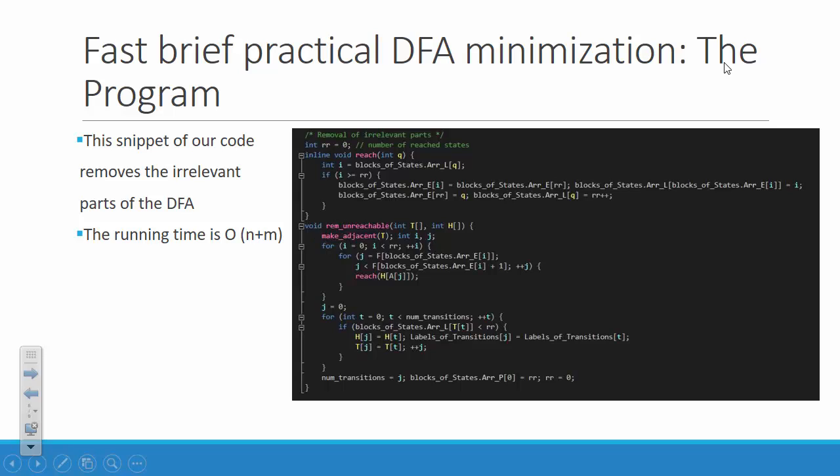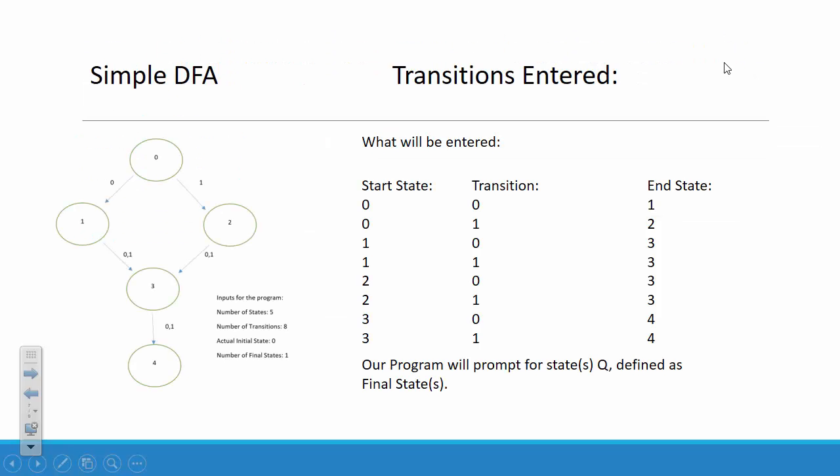So one of the features of the algorithm is that the program can remove needless states from the DFA. And this is a snippet of the code that does that. Its running time is O(n + m). So you see in there it has the functions remove unreachable and reach, and those are the ones that cycle through all the states and block off the ones that are not needed.